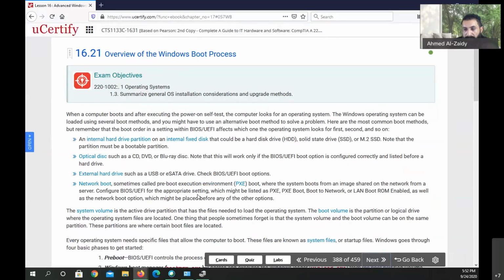Boot process. Now, whenever we have an operating system, when we click on the power, what's going to happen? The power on self-test is going to check. It will check the hardware components, and then it will start getting information from the BIOS about where to find Windows and how to locate it and how to pull it and how to call it.